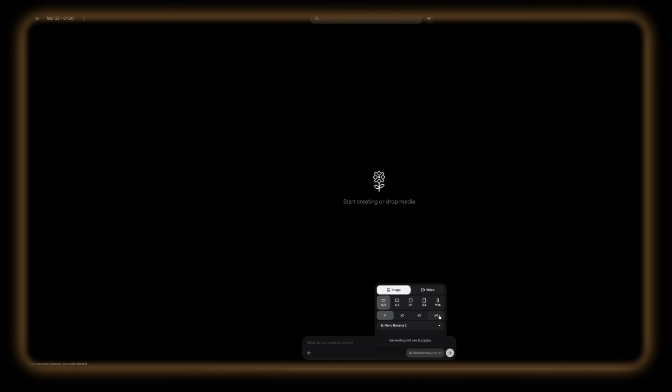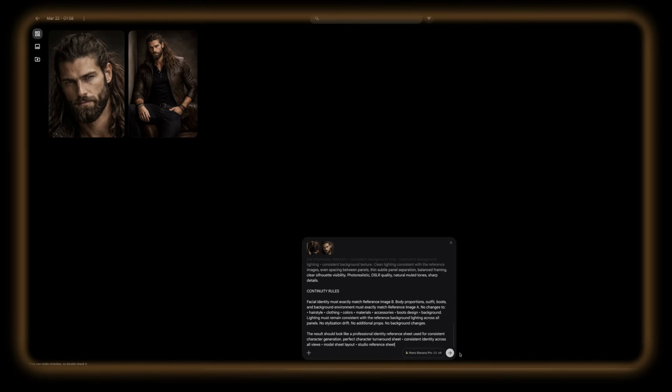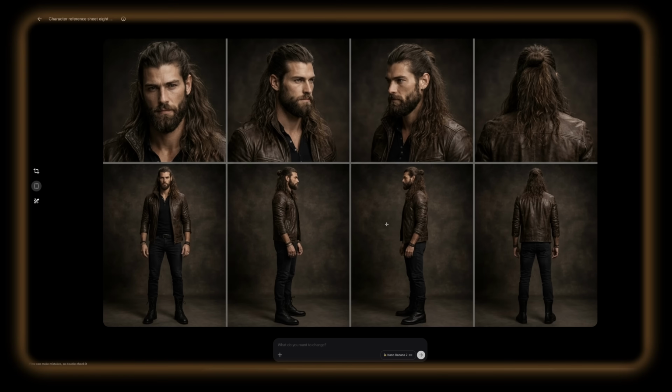After that, select the number of generations, I'll set it to 4, and choose Nano 2. And just so you know, you can actually use Nano inside VO for free. Now I take my two reference images, the full body and the face, and upload them here. Then I copy my prompt and paste it right here without changing anything. And once I run it, this is the result I get.